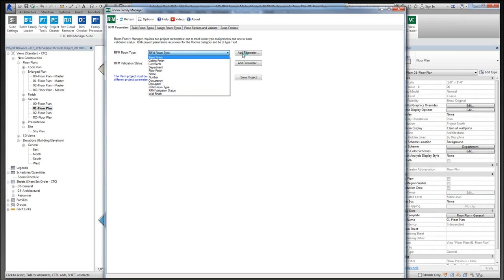You might want to actually create a brand new parameter. In this case, I have RFM room type. And then I also have a validation status here. Probably you won't have a parameter for that, so you're probably going to want to add the RFM validation status. Now, once you've done that, you've gone through the step of either adding the parameters or choosing the parameters that you want to use. You have to make sure you save the project.